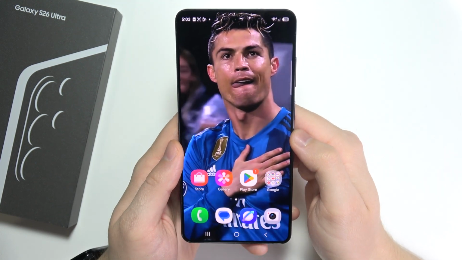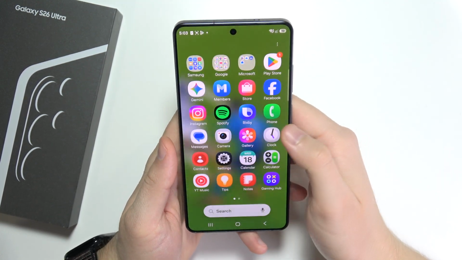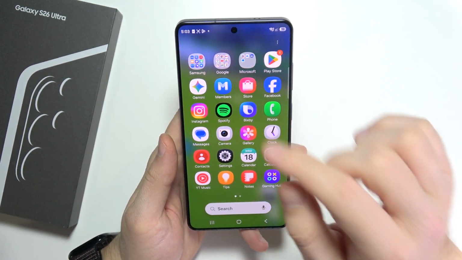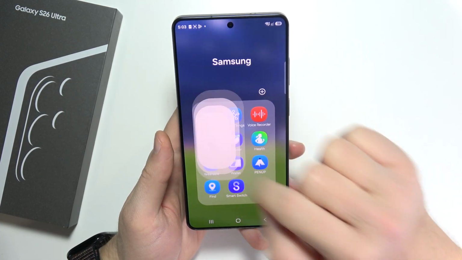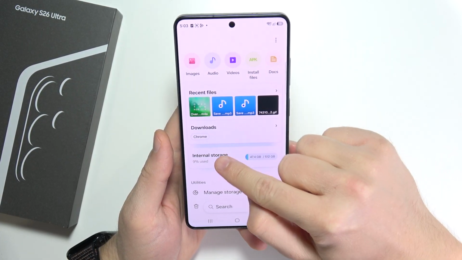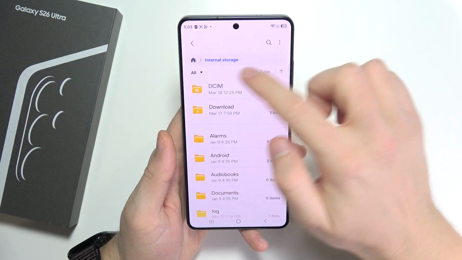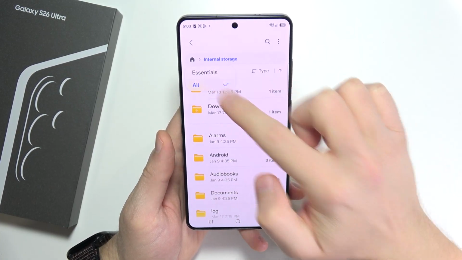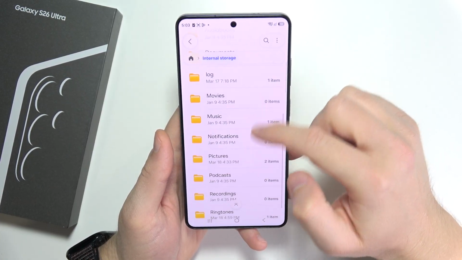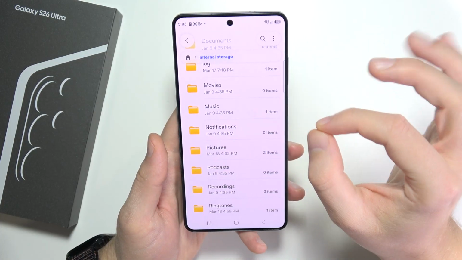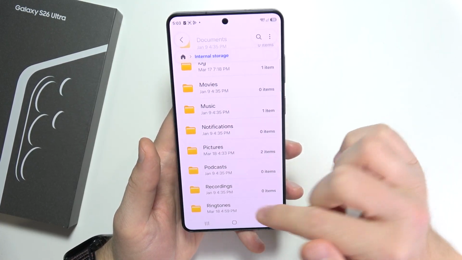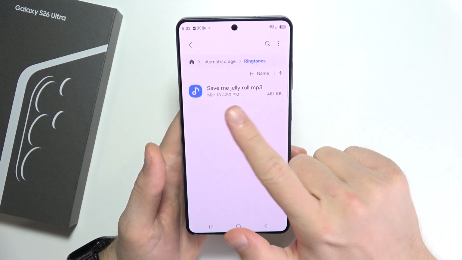To set up custom ringtone on the Samsung S26 Ultra, first of all, you will have to actually go into your files, and now we have to go into the internal storage. Now, switch from essentials into all of them, and you will have to go into your files. So I just download my song into the ringtones, but we have to move it.